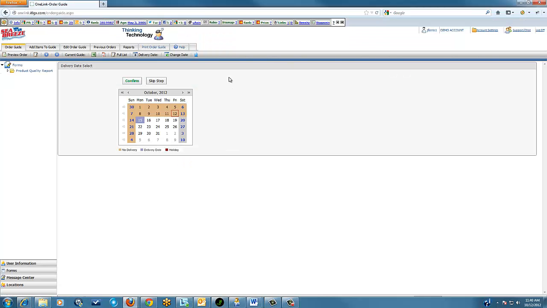Now, the first page that the customer will come to is this one right here, and it's basically a delivery date select. It's going to confirm the date that you would like your products, their products delivered. So in this case, the date is in purple, so the 15th. Today is the 12th on Friday. Monday the 15th would be the delivery date. So as long as that is fine with the customer, he just confirms it right here.